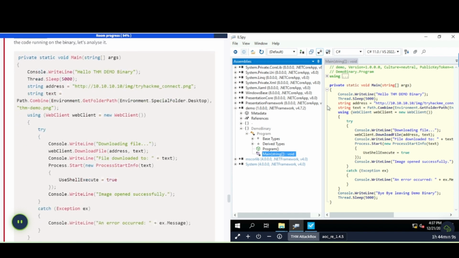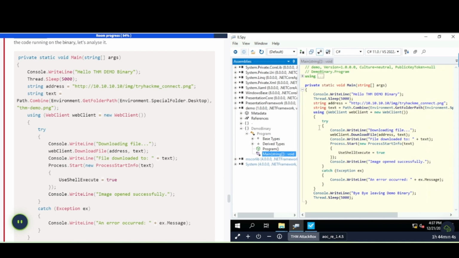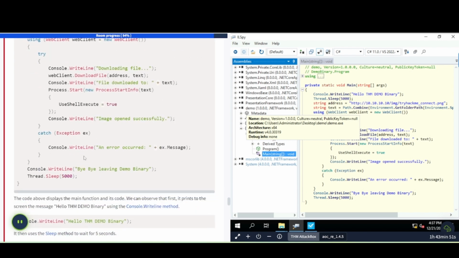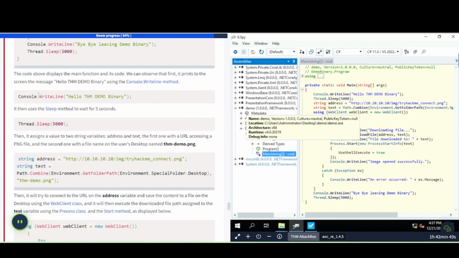So it looks like this here. We have the same thing here. All right, so you can see all kinds of information here. You can see potential callback or C2 servers where it connects back to, possibly. Anyway, let's go ahead and continue on, and it's going to explain all this stuff, I'm sure. The code above displays the main function in its code. We can observe that first, it prints to the screen the message hello THM demo binary using the Console.WriteLine method.